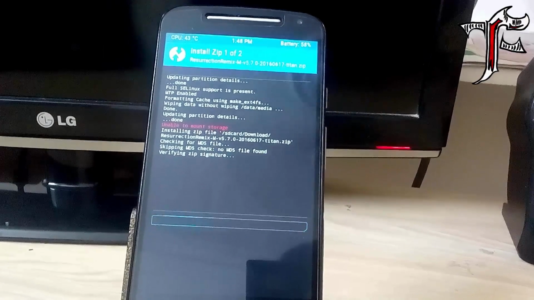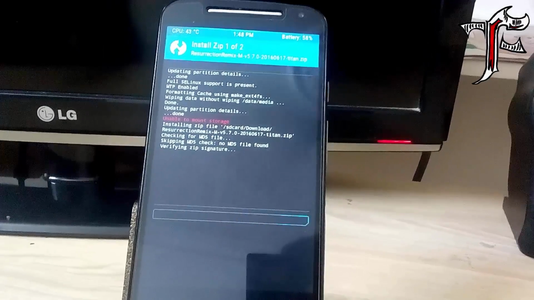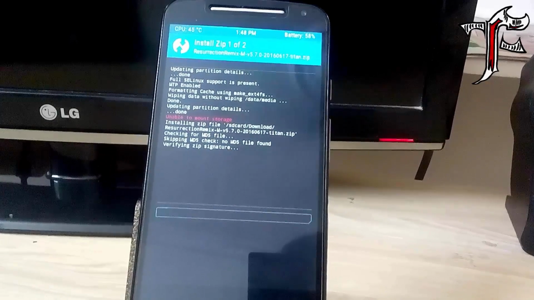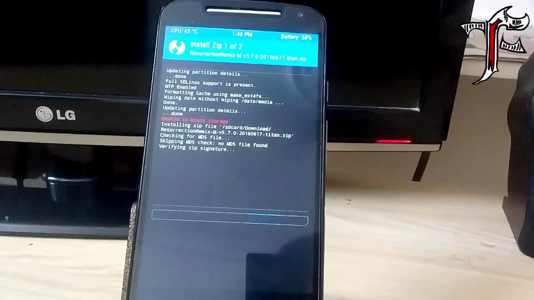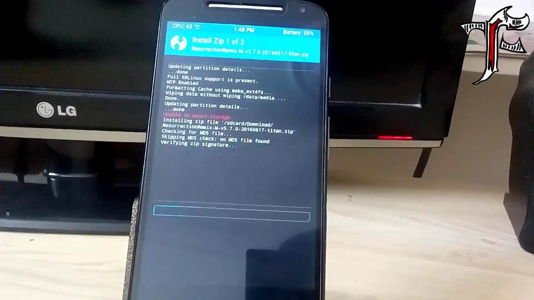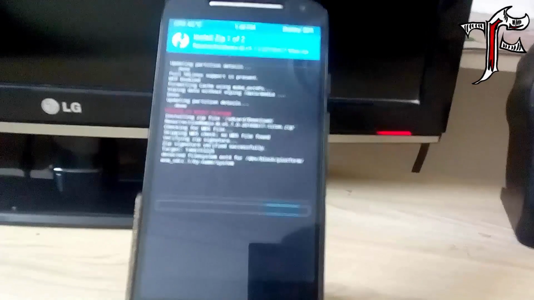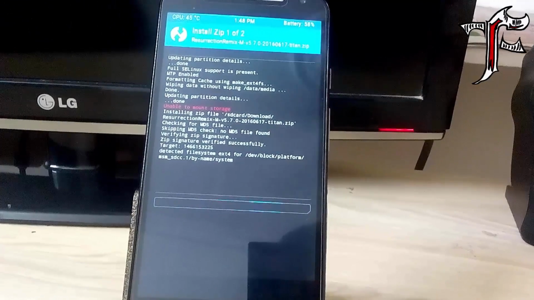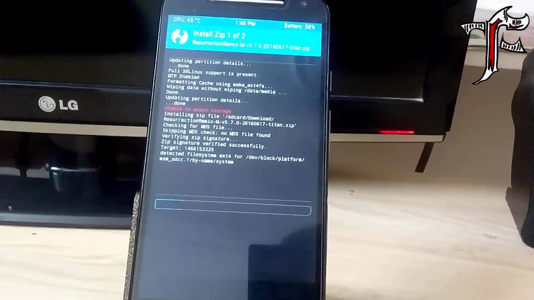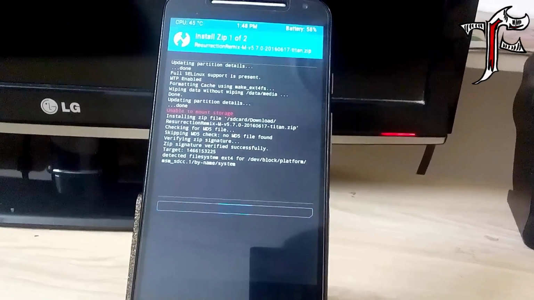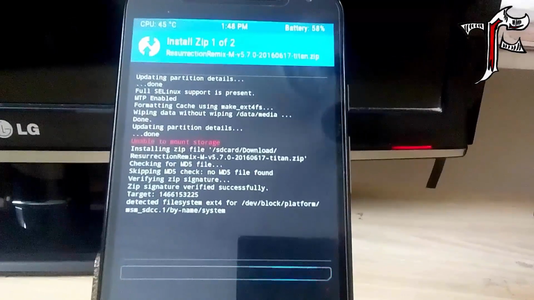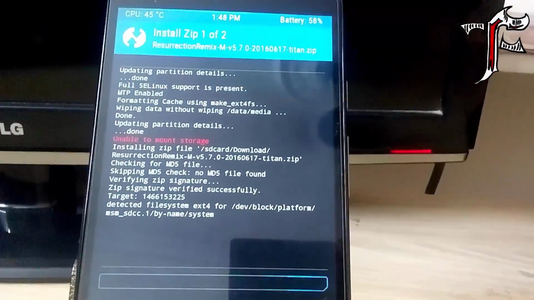I'm getting a warning saying unable to mount storage. It doesn't matter, don't get scared. It's just on my phone, because I don't have my external SD card in my phone and I used to flash through that, so the problem is because of that. You won't get that warning at all, so don't worry, just wait for the ROM to be installed. Once the ROM is installed, you'll be rebooted into the Resurrection Remix.